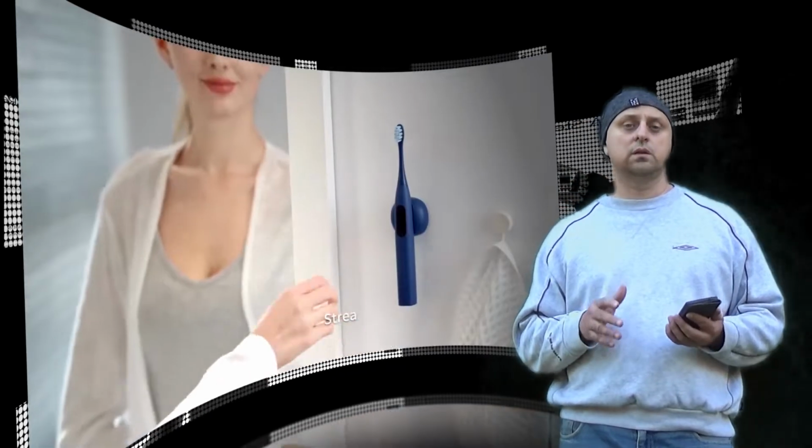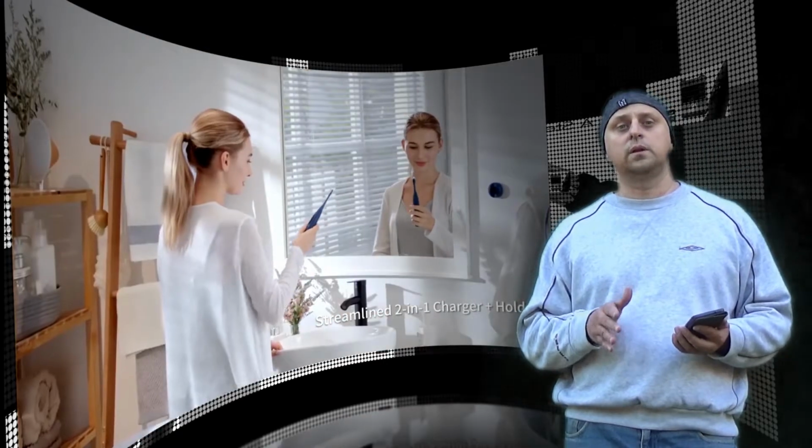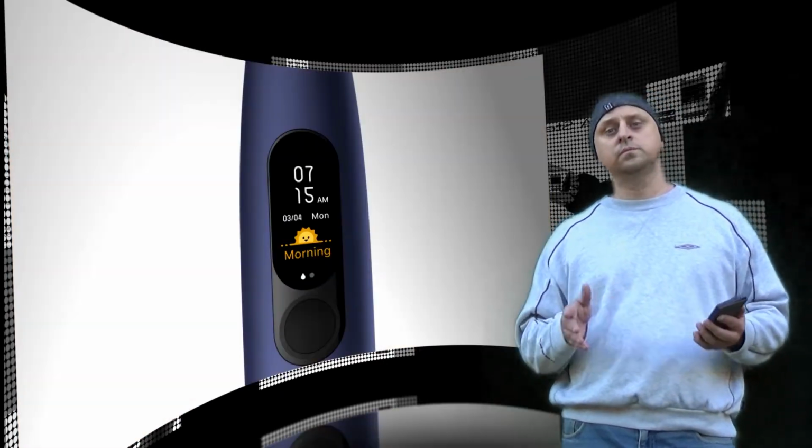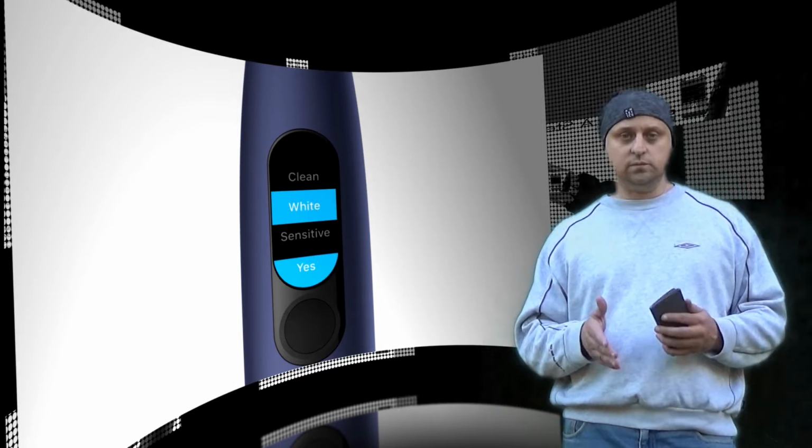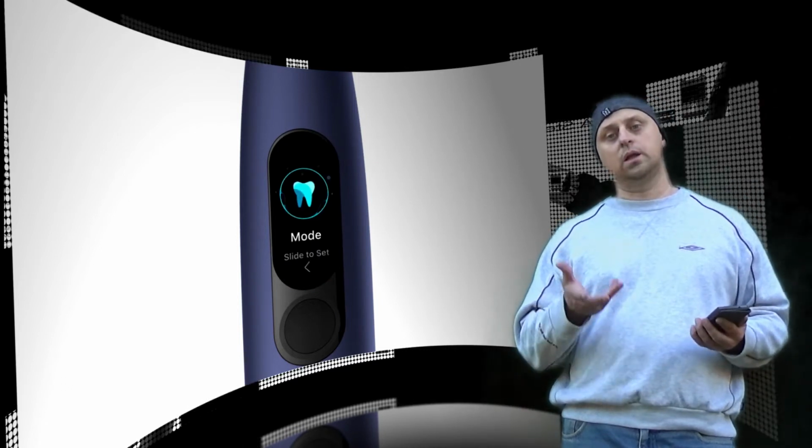The Oclean team has focused on tooth health and developed various models for years. Speaking of their latest model, the Oclean X Pro, it was claimed as not just an effective electric toothbrush but also the world's smartest toothbrush.